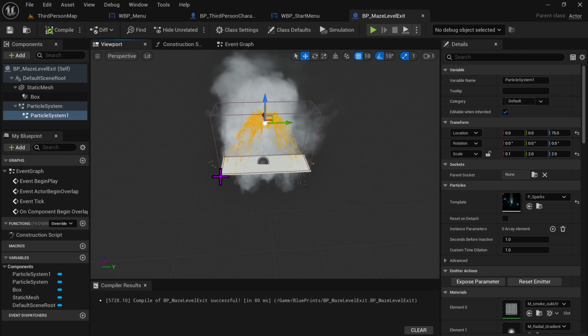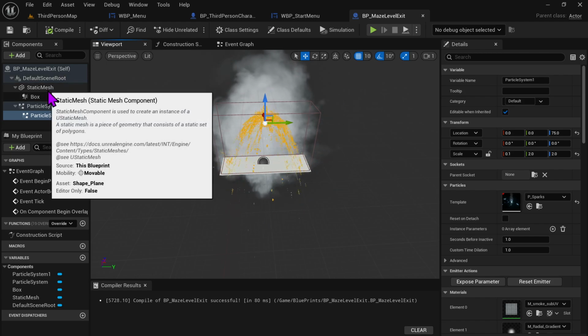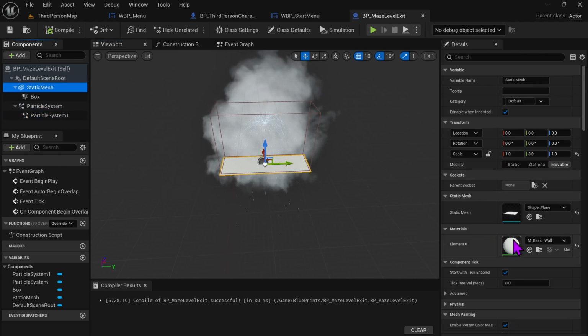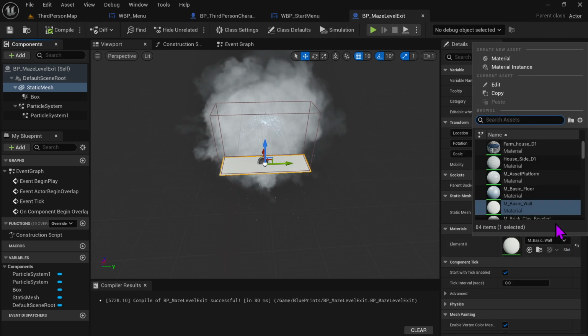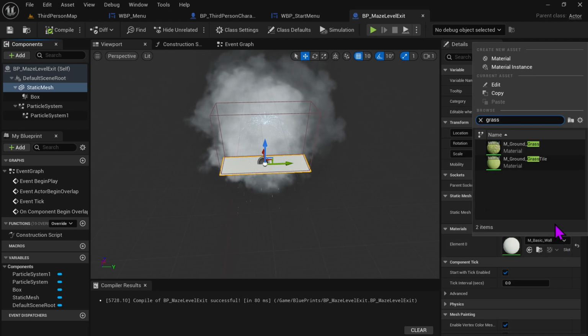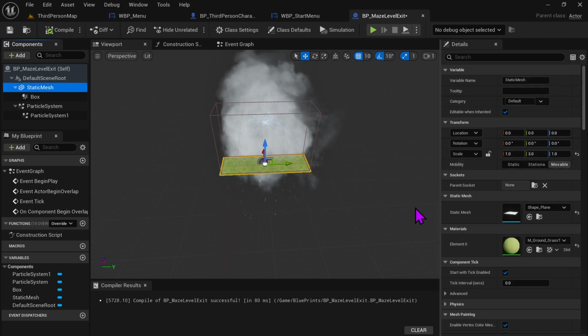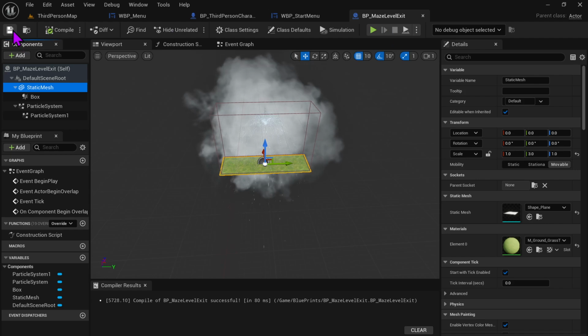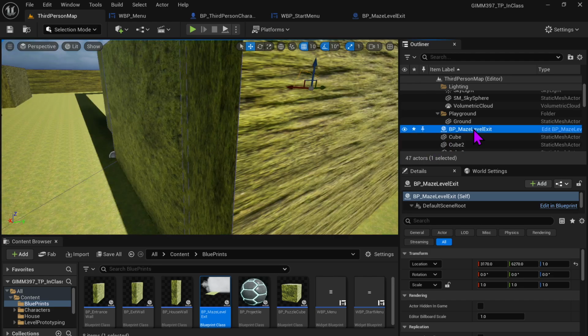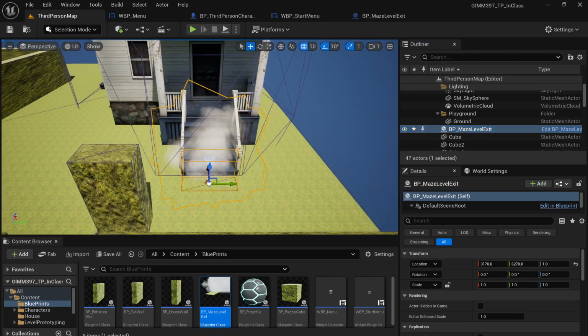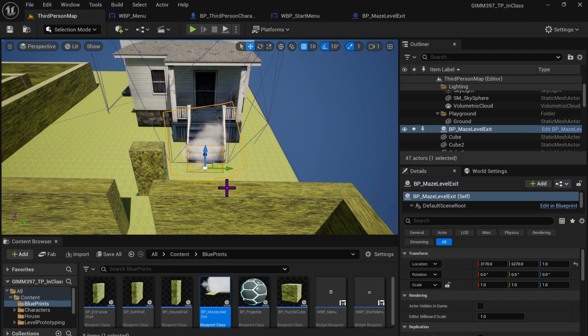From here, you could turn off your static mesh if you just wanted that to go away. You could end up setting the material to the grass again. Grass tile. Save it. At least it blends it in. And now we have a way to go there.